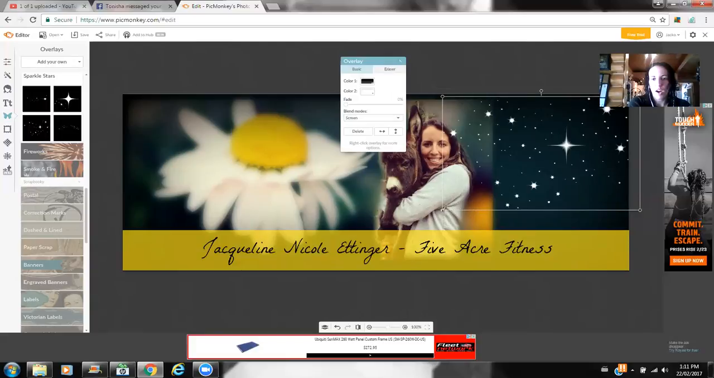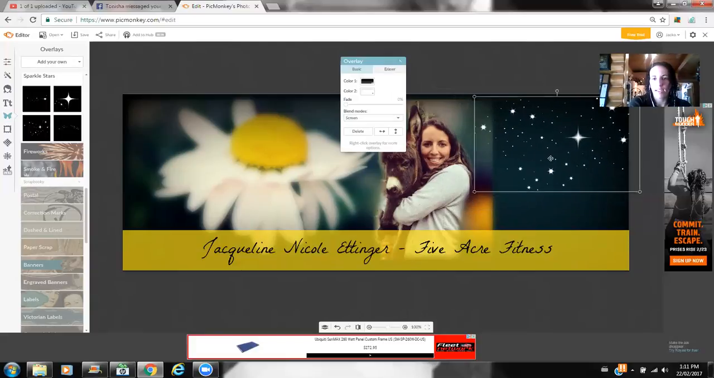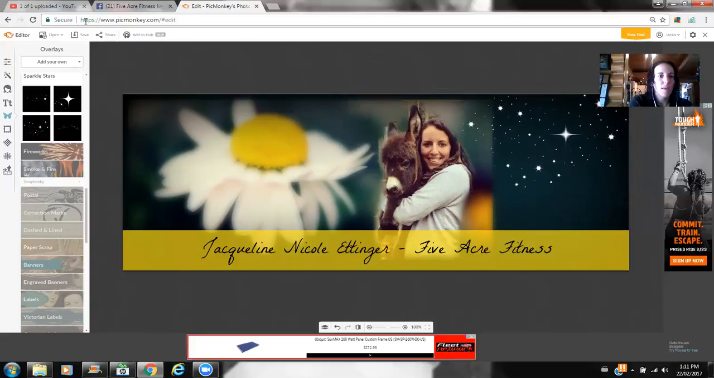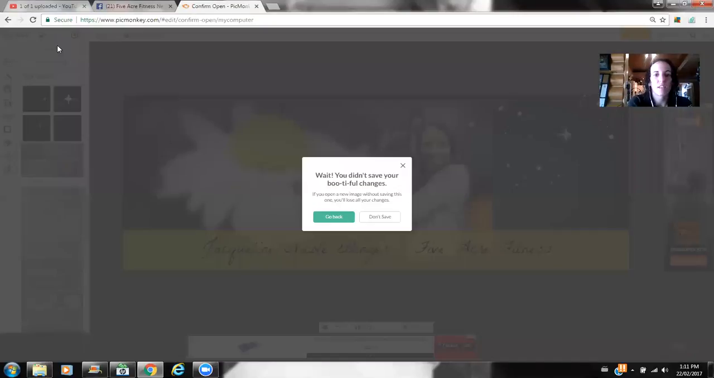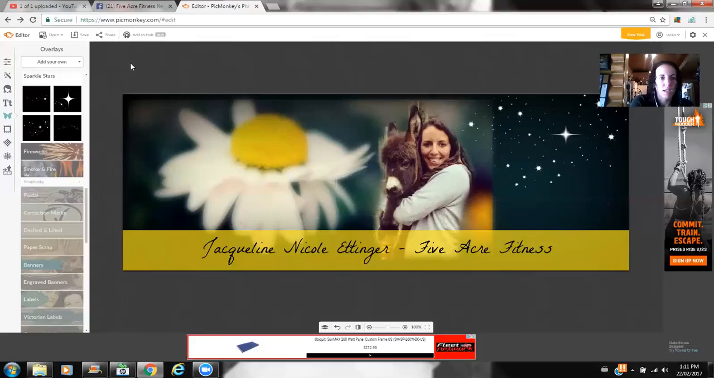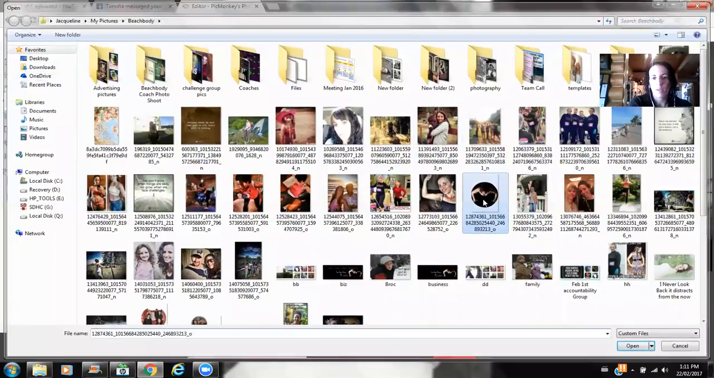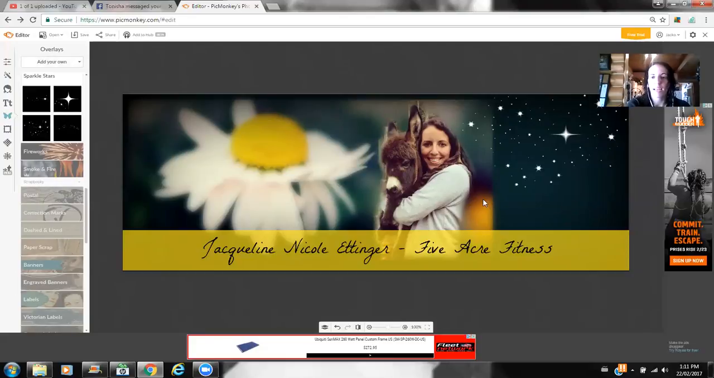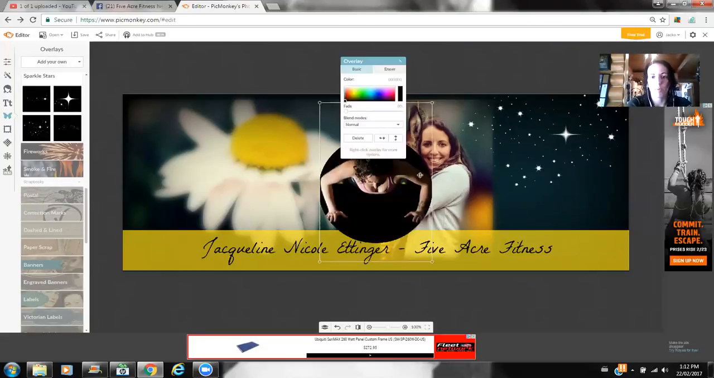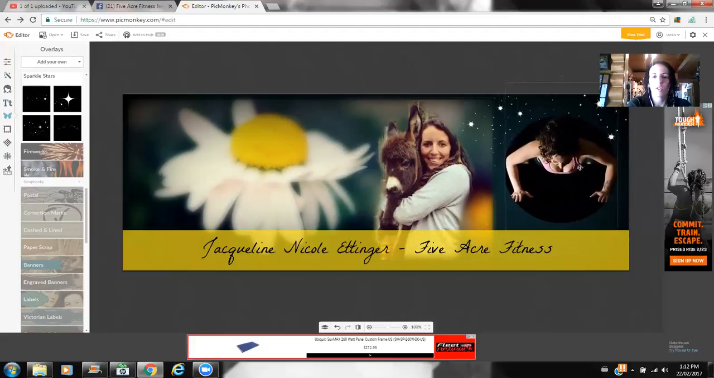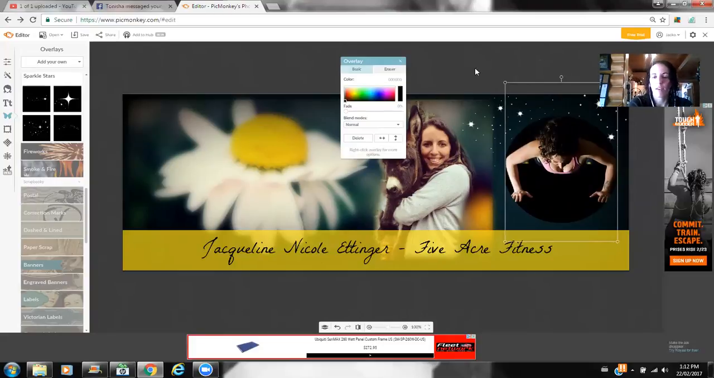You can add some stars like that. Kind of put some extra sparkle in there. Maybe I would need another picture. I want to add my own overlay. When you're adding your own picture, you're just adding your own overlay. Maybe I want a picture of me doing a workout. I've already edited this one in PicMonkey before, and then I saved it to my computer, and I made it into a circle photo. You can do that as well. I'll show you that after instead of explaining it.